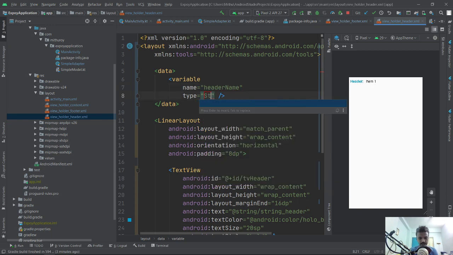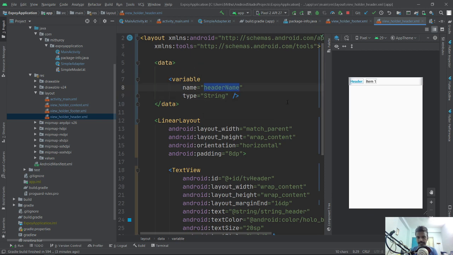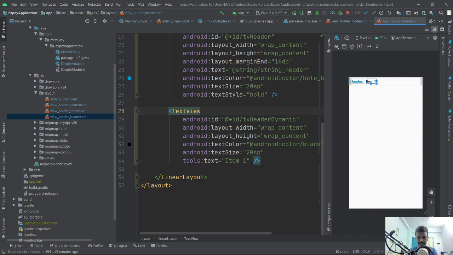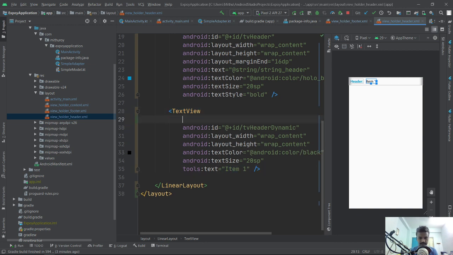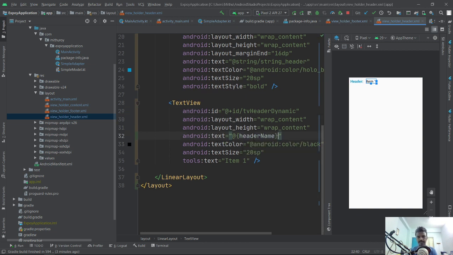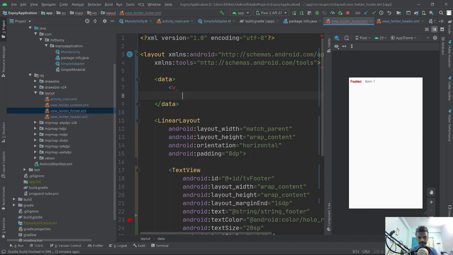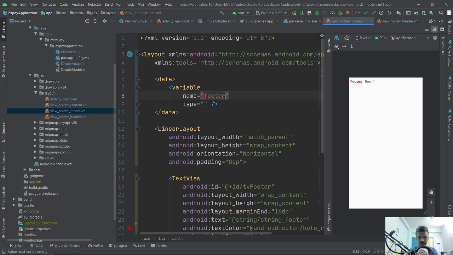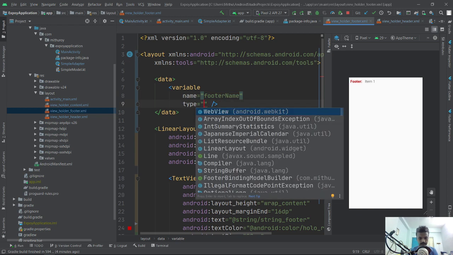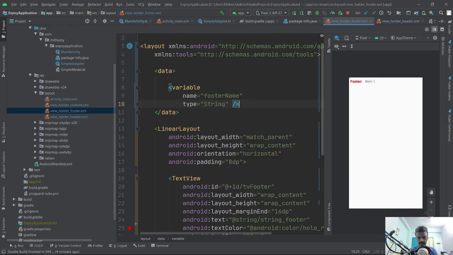You can name it anything, so it will be a type of string. Okay, and this is a header, and I need this item to be taken from this variable. So I can set the text as head name. That's it. Okay, and for the footer I can do the same. So I can take a variable here, I can take the name footer name, and make it string. There we go. That's it.